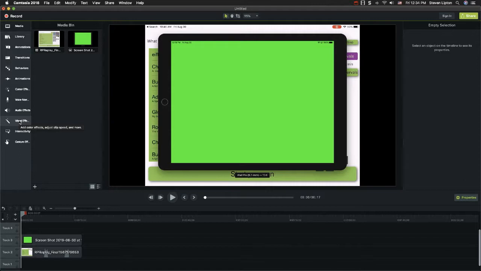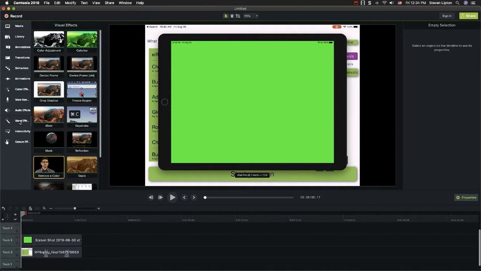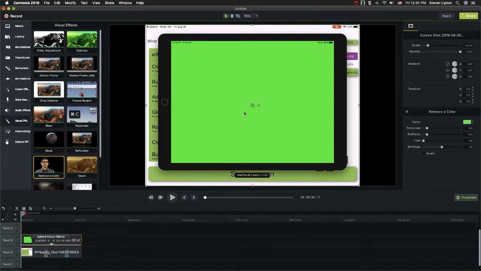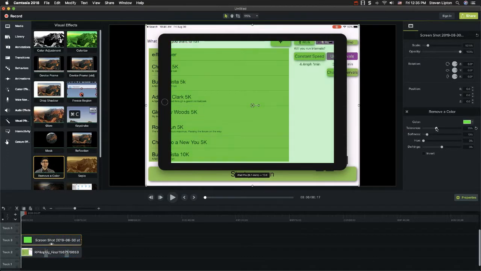And so what you're going to do is you're going to go to Visual Effects, remove a color, otherwise known as Chroma Key, and drop it right onto your visual effect here. You may have to change the tolerances a little bit here, and you remove a color, but once you do that, you'll see that it goes transparent on the inside.